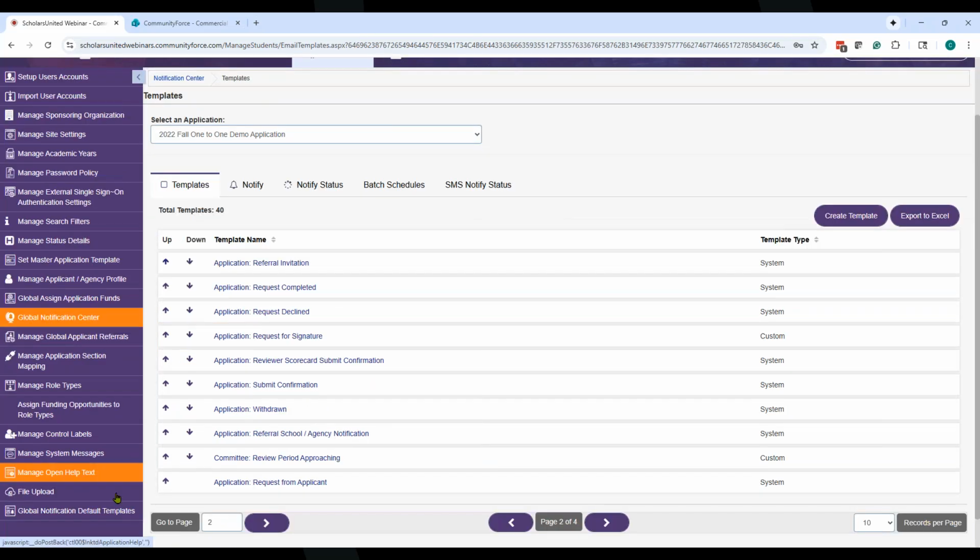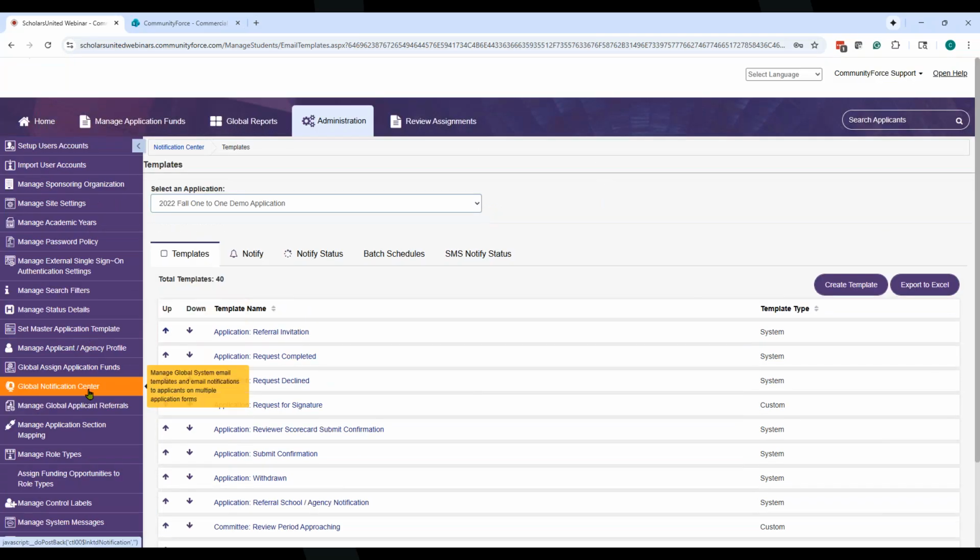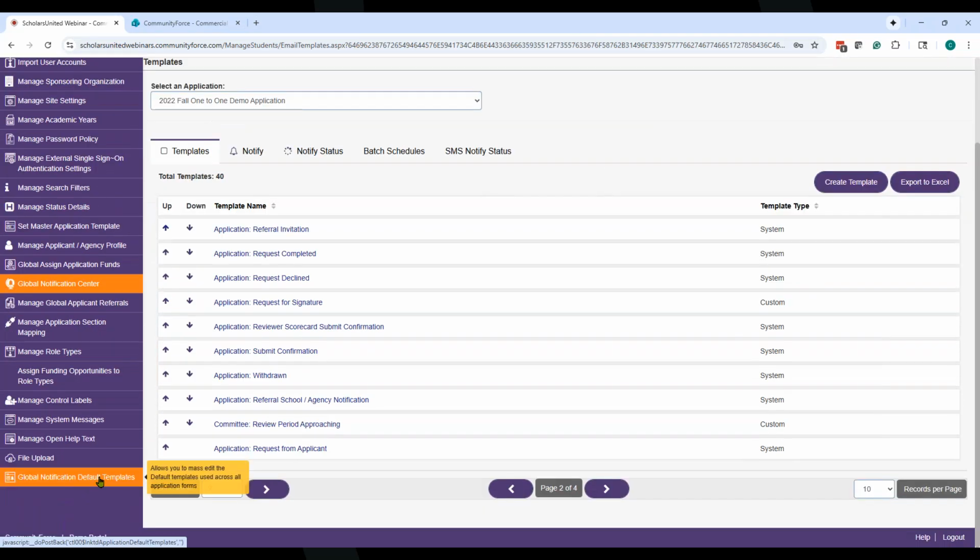Now, another thing I wanted to touch on, not to get confused, some tend to see this Global Notification Center and then see this Global Notification Default Templates. So the default templates are all of the templates that came with your site, the original templates before any changes were made, but you can make changes to these. So if you make changes to the default templates, then of course those are going to be changed. You won't have a history of them.